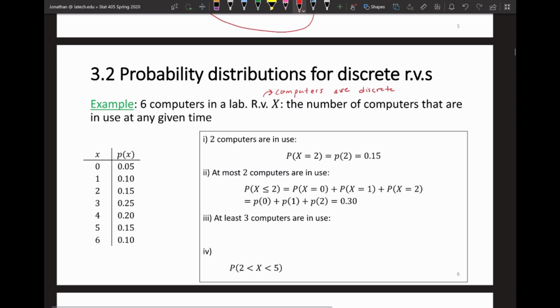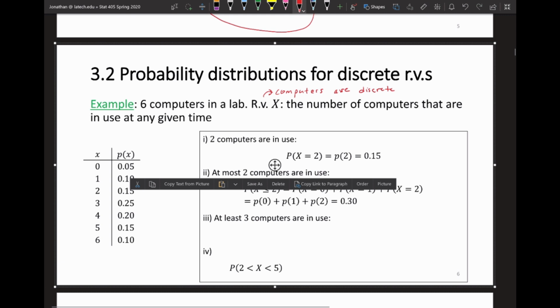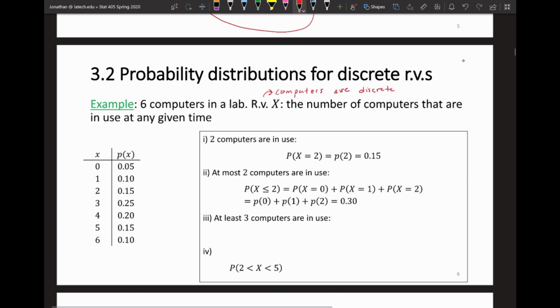This distribution says that the probability that 0 computers are in use is 0.05. So 5% of the time, no computers are in use. The next one says 10% of the time, exactly 1 computer is being used. 15% of the time, exactly 2 computers are being used. 25% of the time, exactly 3 are being used. 20% of the time, exactly 4 are being used. 15% of the time, 5 are being used. 10% of the time, 6 are being used.